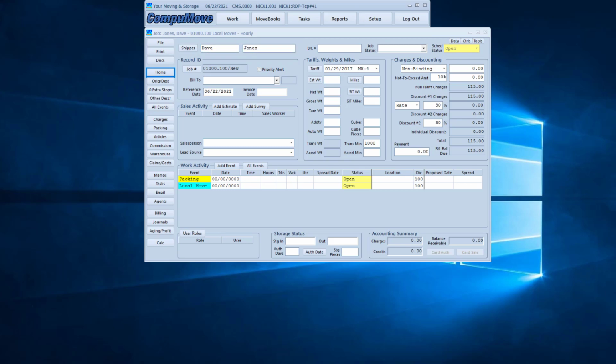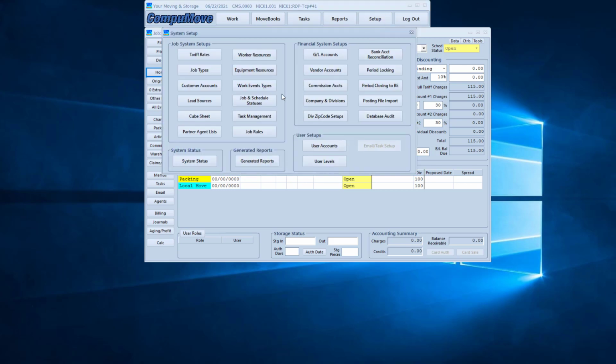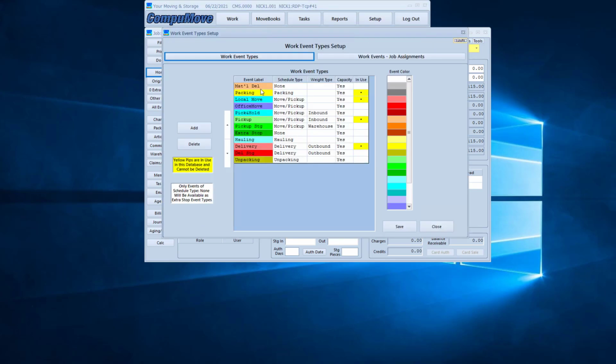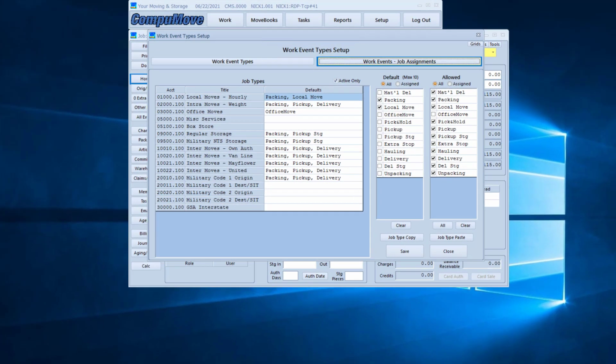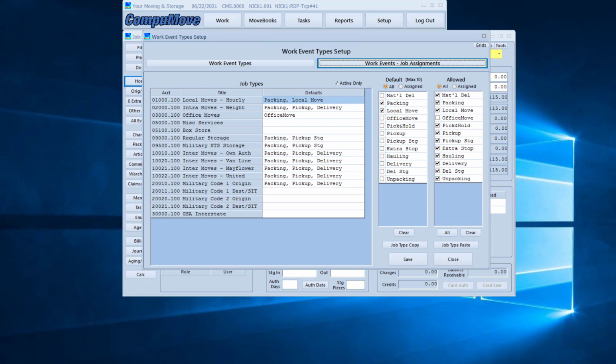Depending on your organization's setup, every job comes with blank work events pre-populated. If you have the appropriate permissions, you can modify these by going to Setup, Work Event Type, and the Work Events Job Assignments tab. Detailed setup options are the subject for another video and will not be covered here.